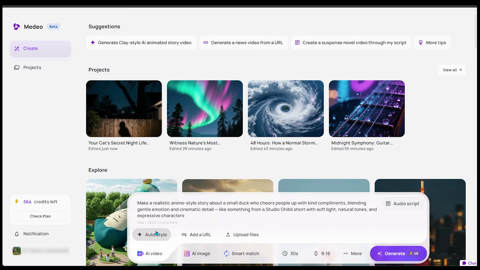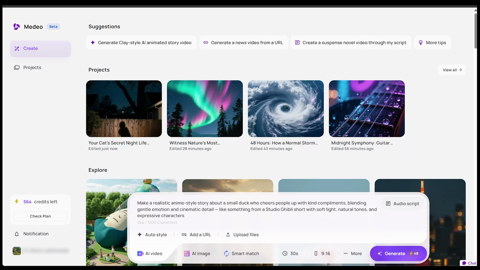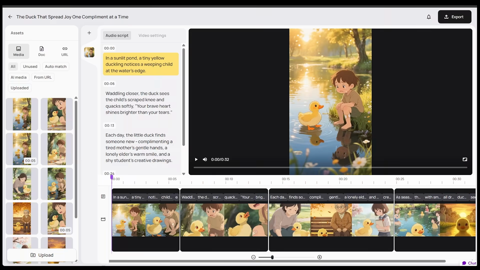Now, if I come on over to auto style and click right here, we can see that the auto setting is enabled for auto style. So the auto style feature is going to instantly analyze the prompt. So we're going for that whole realistic anime kind of a look, and it's going to build the matching visual themes automatically. Let's go ahead and click on generate. So no templates, no manual filters, just text in and the visuals fit the mood perfectly. All right, here is our video.